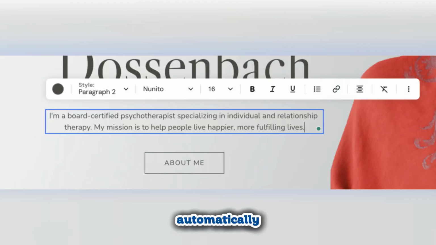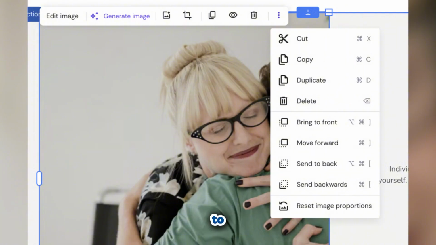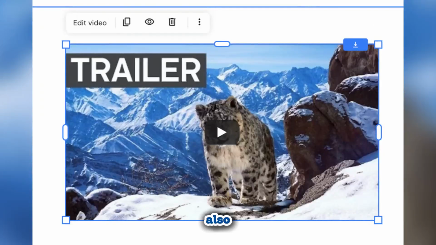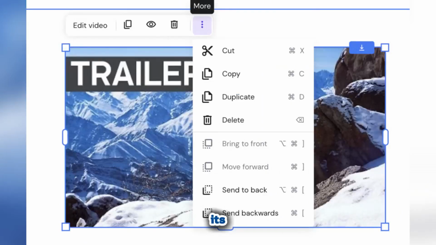Edits are saved automatically. To change images, click on the image, then select Edit Image to replace it. Crop it or update the alt text. You can also edit videos, maps, and other media by selecting the element and opening its settings.